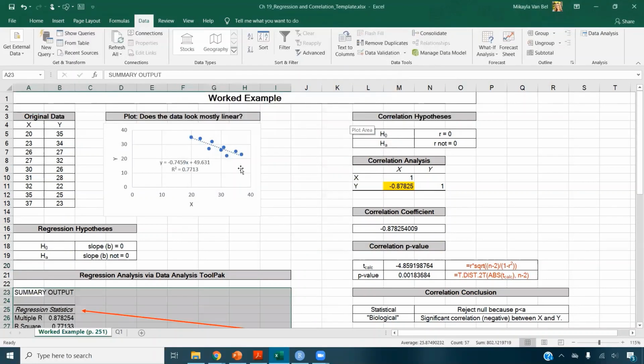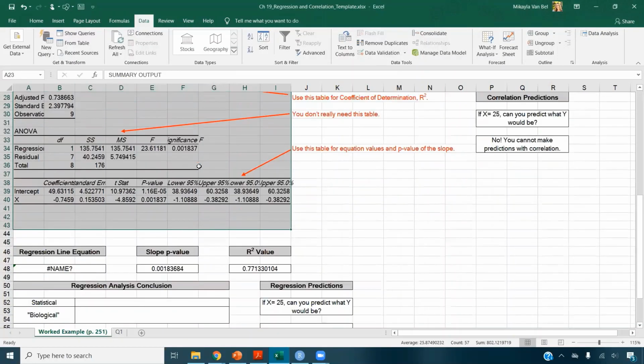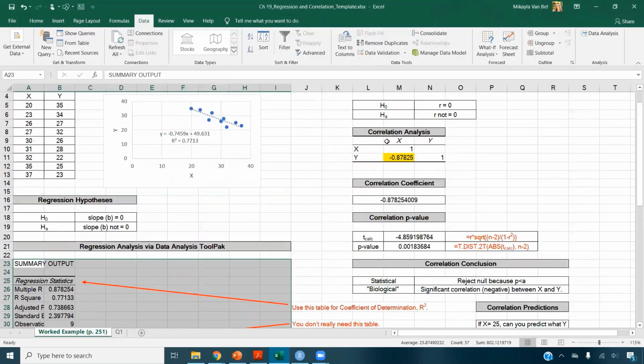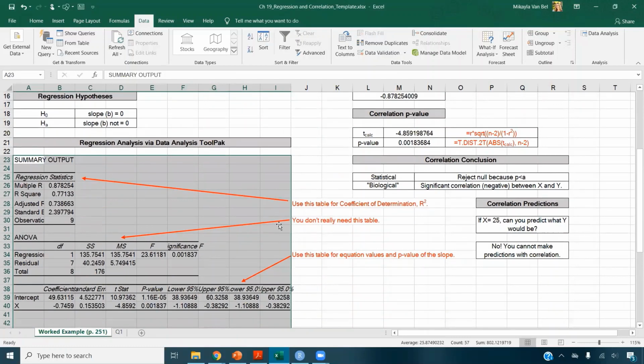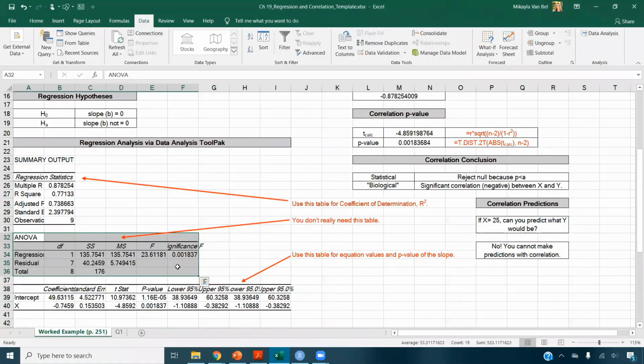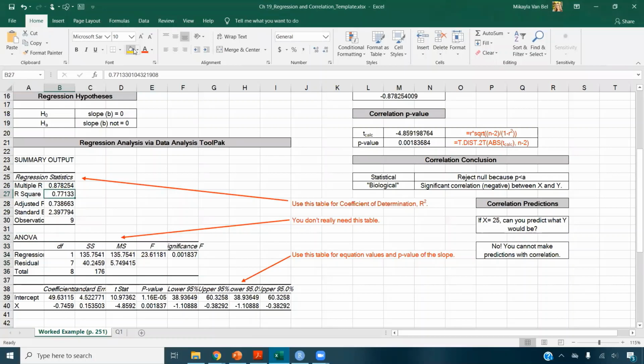Press OK, and this is a huge output, very different from the correlation, which was a very small table. I've left some notes on this table as well, so we can easily find what we need, because this is a lot of data and we don't need all of it. So the first thing we'll look for is our actual R² value. This value is located in the first table, and it is right here, R². So I'm going to highlight that. That's the first value we're looking for.